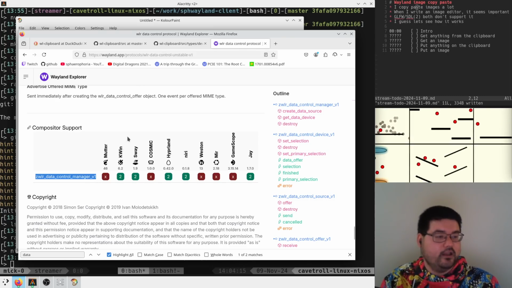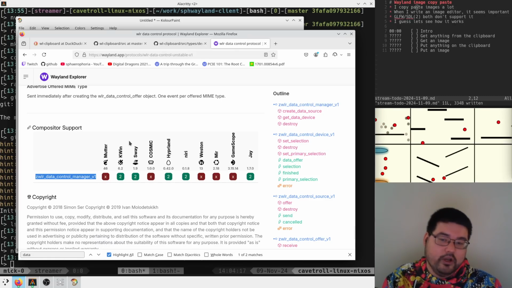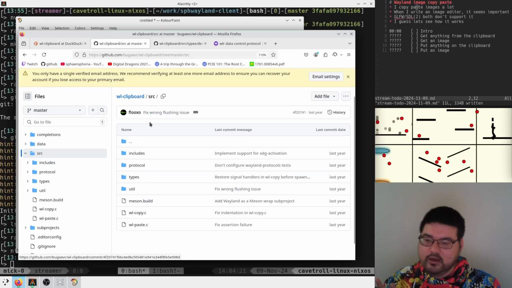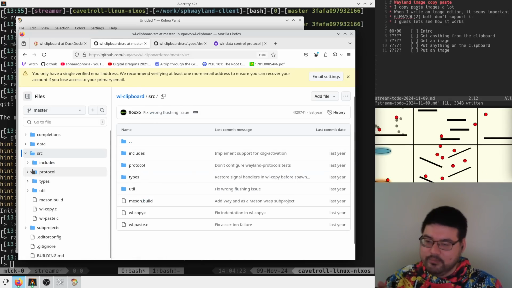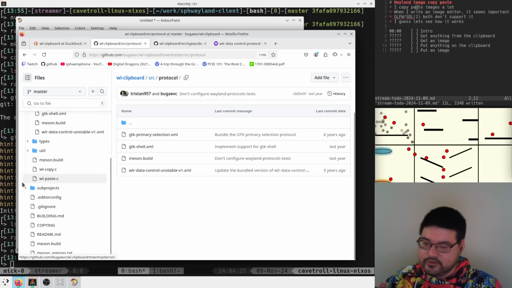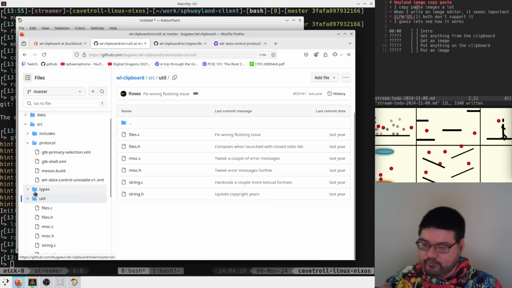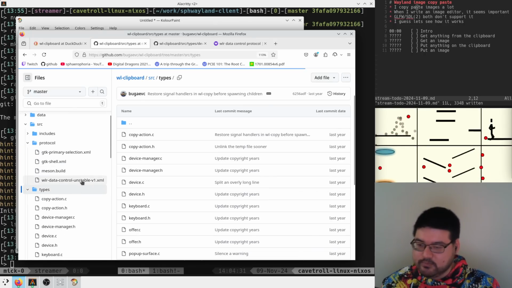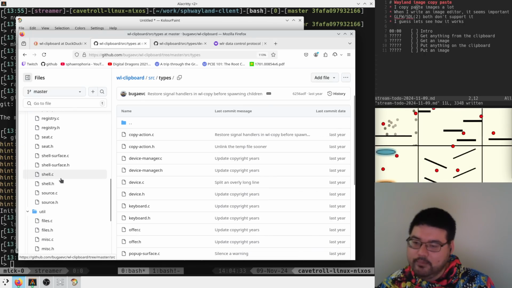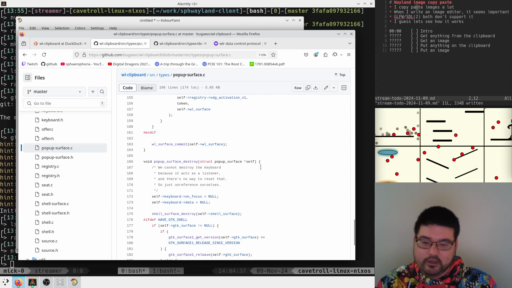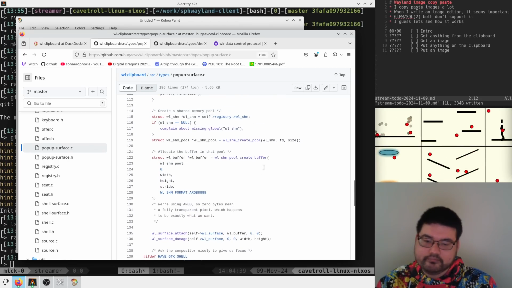Ilionte is in chat saying you can create a surface without mapping it, so you don't need a window per se. That's interesting. I think I saw when I was spelunking this code a little bit that they did have to make a 1x1 pixel pop-up window somewhere. That would have been in types, probably pop-up surface. I think I saw in here something about a 1x1 pixel window.